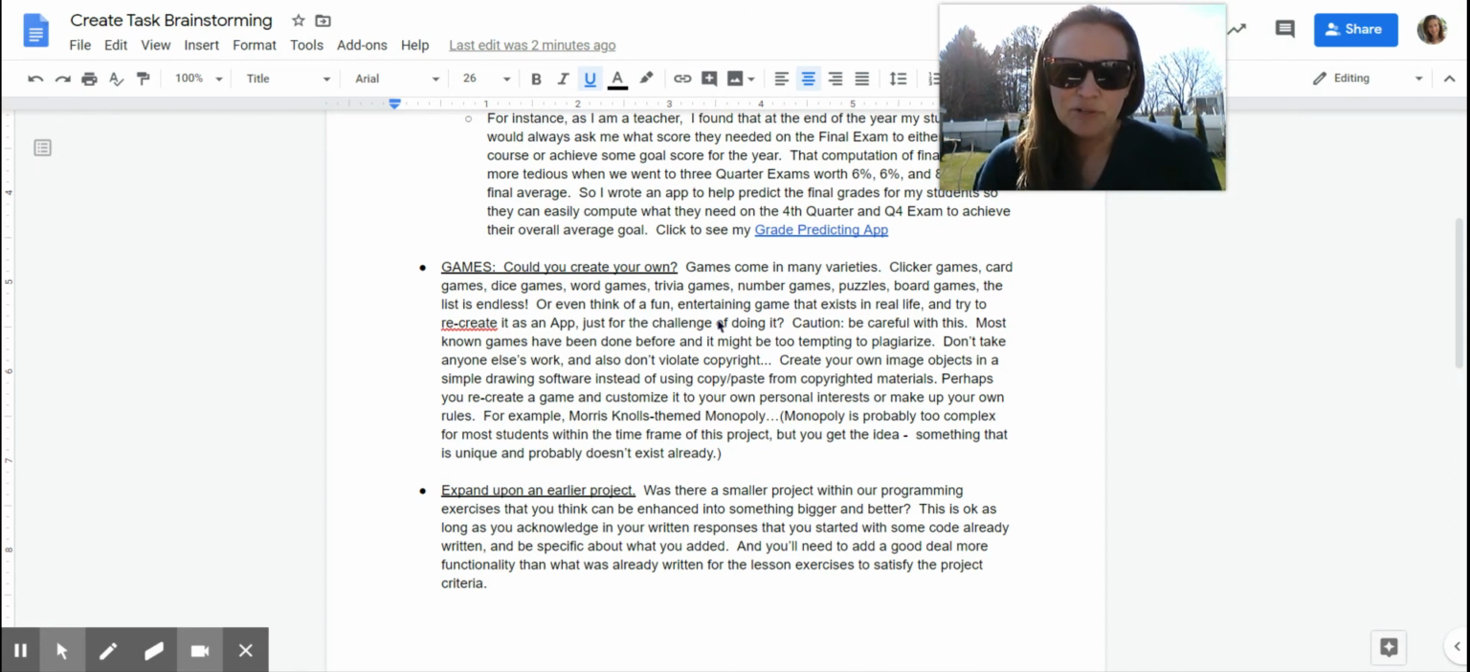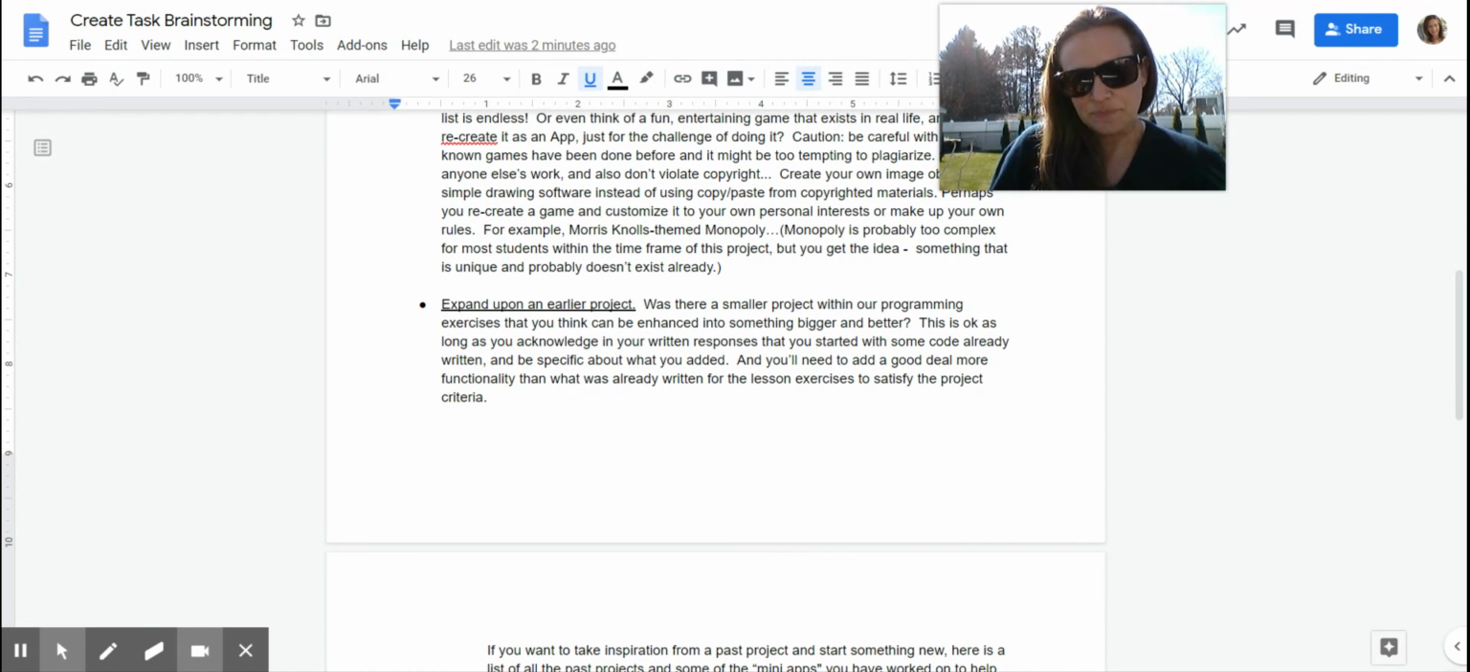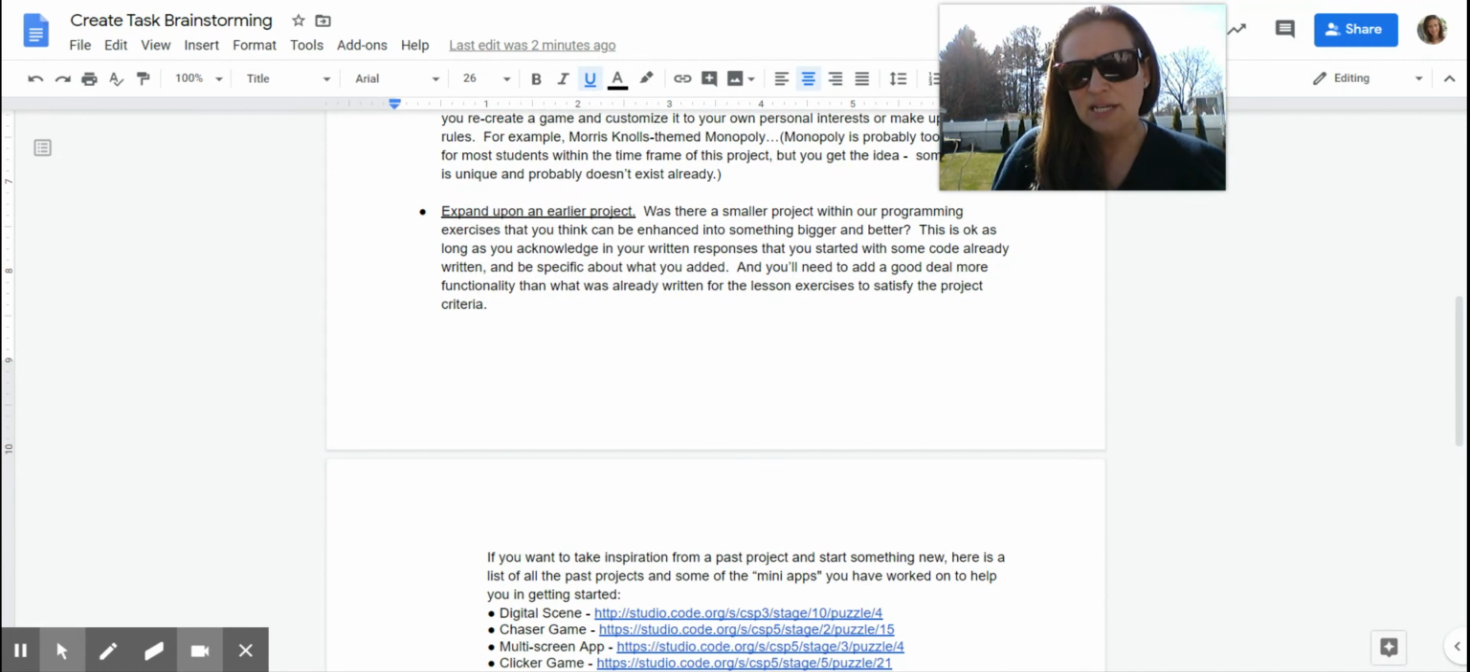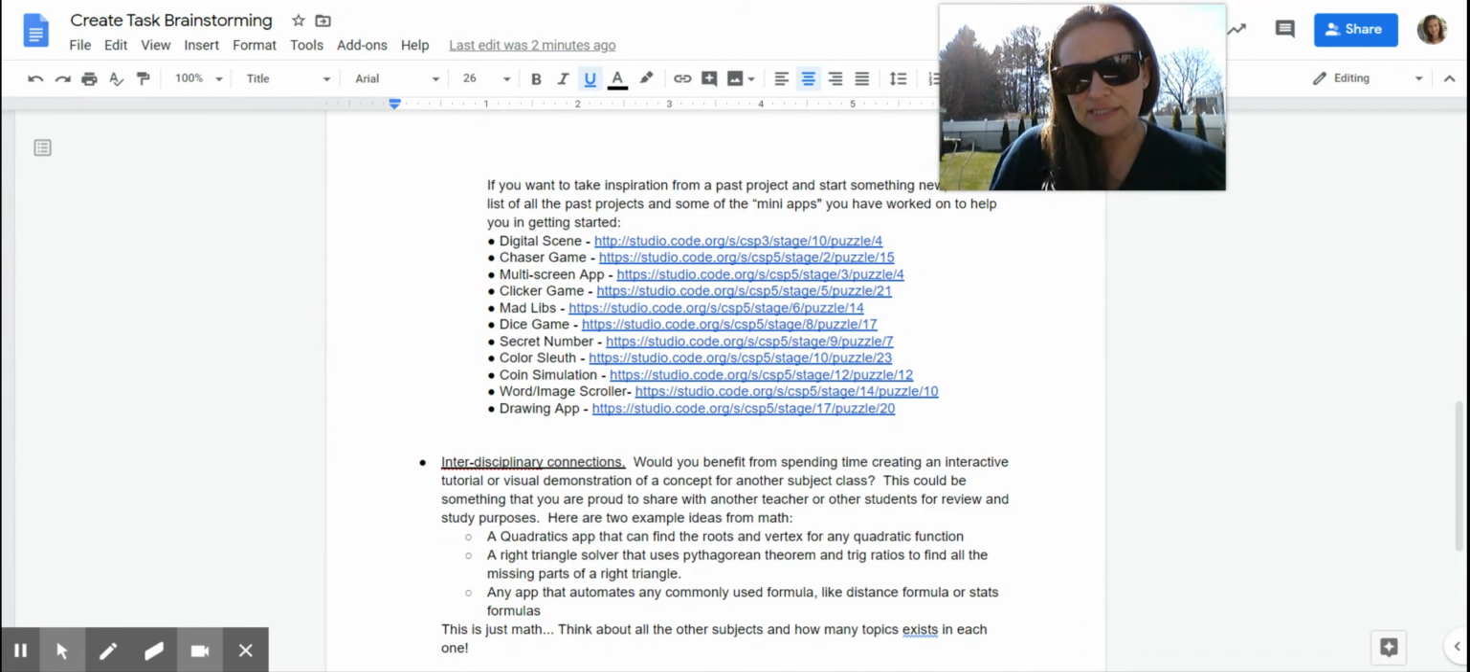But if you want to make a game, even if it's a game that exists already, but you want to make a custom version of it with a theme that you like, just to have the challenge of recreating that game for yourself, that's a great possibility. You actually could expand upon an earlier project that we have done in code.org, and I have a list here to take you straight to those end of the unit projects and a description of each one.